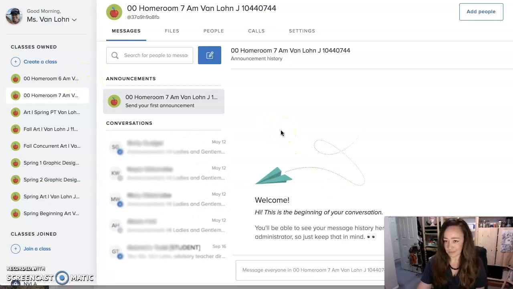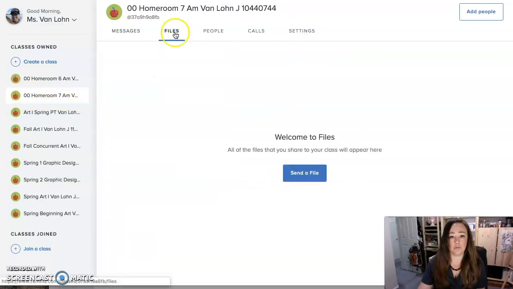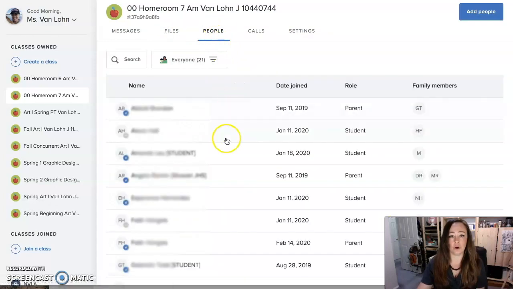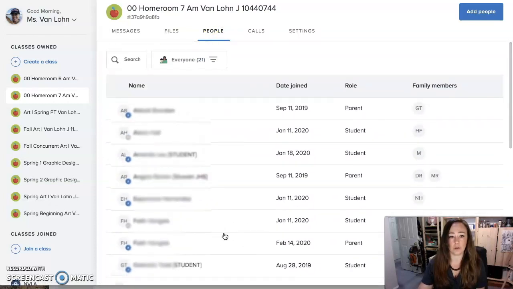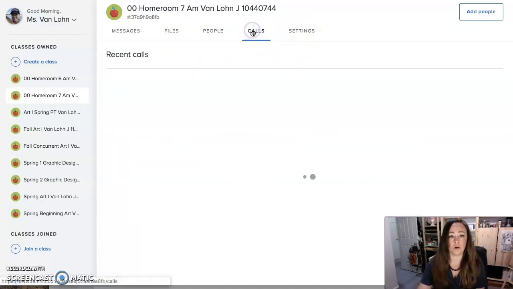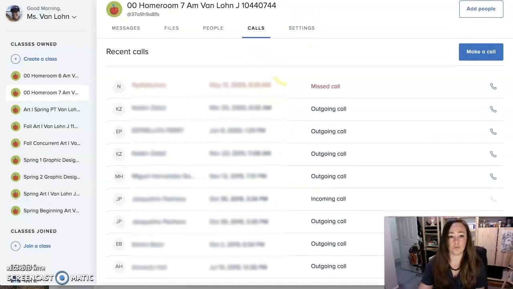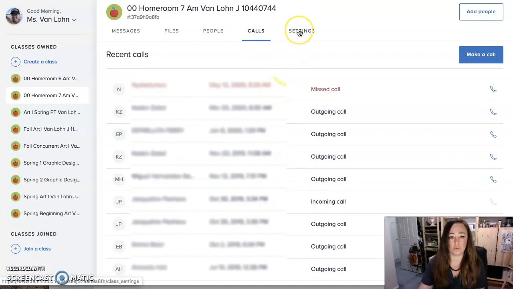Okay. Now our second agenda item is to look at the class settings. So I'm just going to use this one that I'm on right here, this homeroom. And this is if you had some files that you shared. This is your list of all the people in this class that are signed up, that have been populated into the class. And that includes parents and students. And calls, if you had recent calls with students.